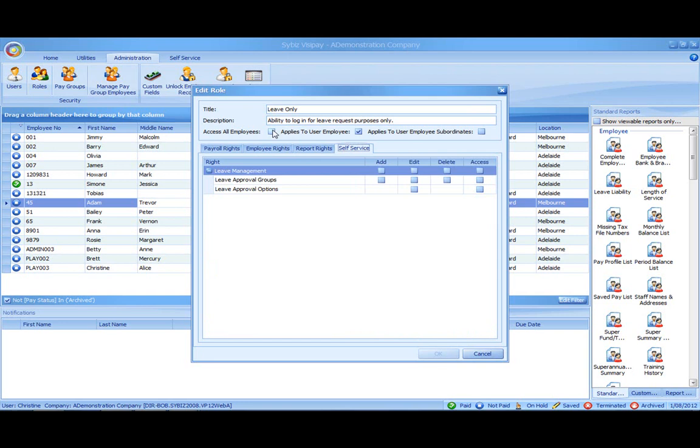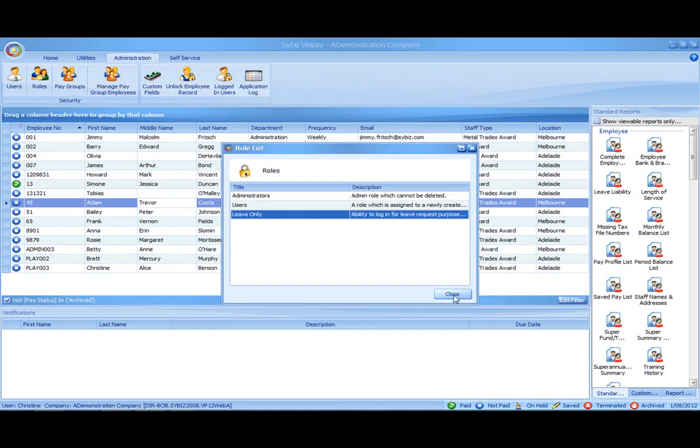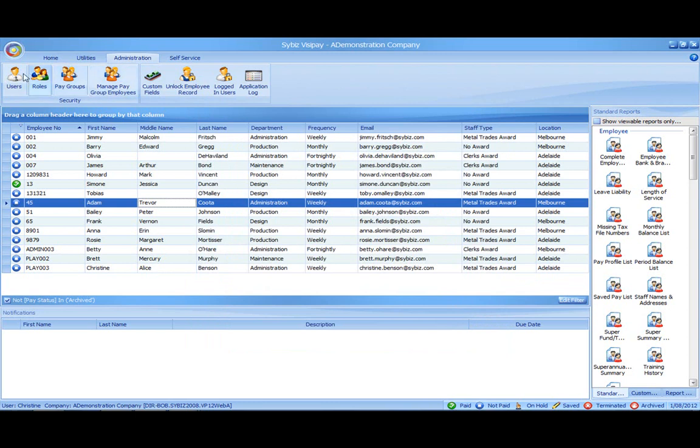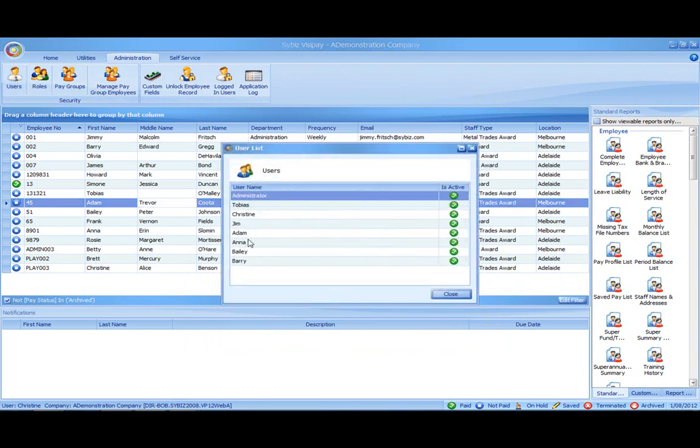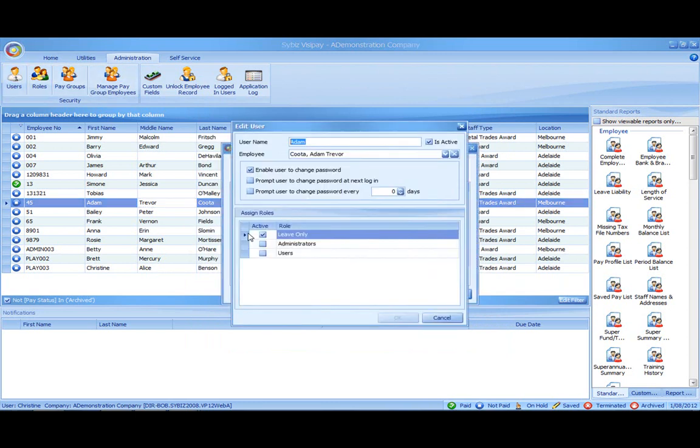The other point just to mention is the extent of the role, and you just need to ensure that only the middle box there, the applies to user employee, is the only box that's checked. So once we've got our role established, it's then a case of adding users to that role. Again, rather than go through the complete process, I've created a user for Adam, linked it to the employee, and assigned it only to the leave only role. So they won't be able to do anything else unless I chose for them to do something else.